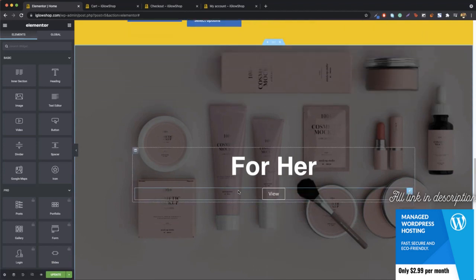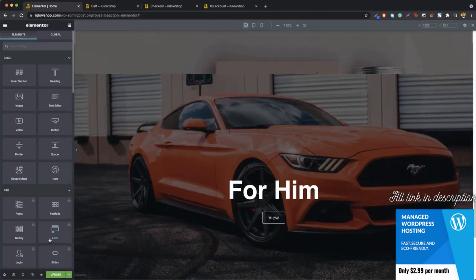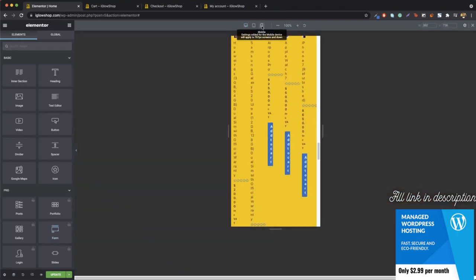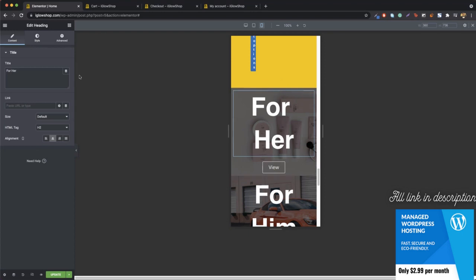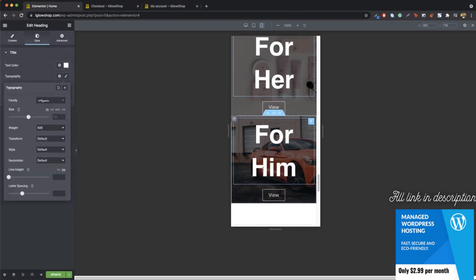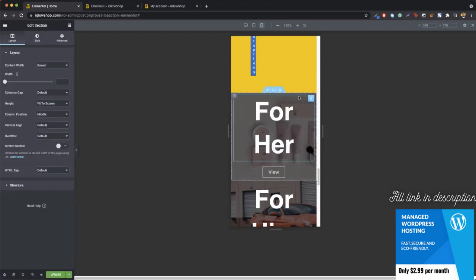First, let's design this for her and for him tab. So what we will do is that we will just go into the mobile right here, and now we will come up here, and here we have got this for her, and we have got this for him. Now if this font is basically changed, you can ignore that. So what we need to do is that we need to go into this section, and you can see that height is set to fit to screen. But on the mobile device, this fit to screen might not work.